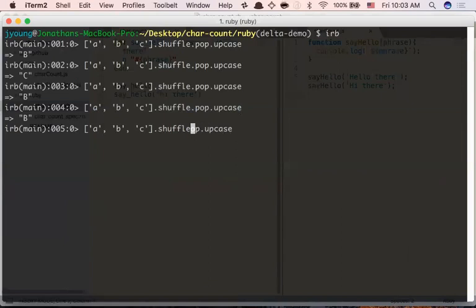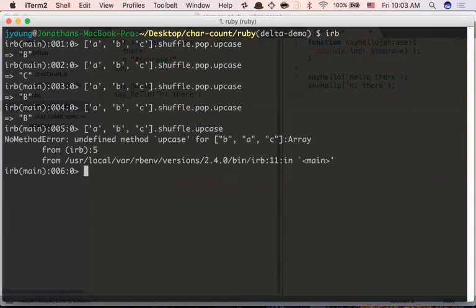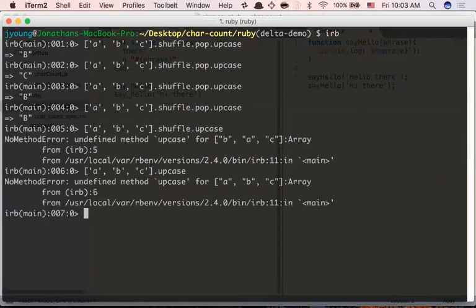Some of these things won't work. Like if I do something, it blew up here. It's because ABC, when I shuffle it, it returns me an array. You can't upcase an array. So if I called .upcase directly on here, that's not something that Ruby is able to do.